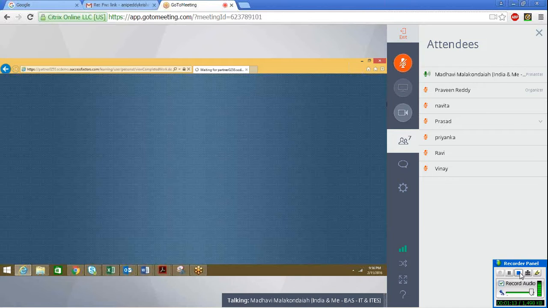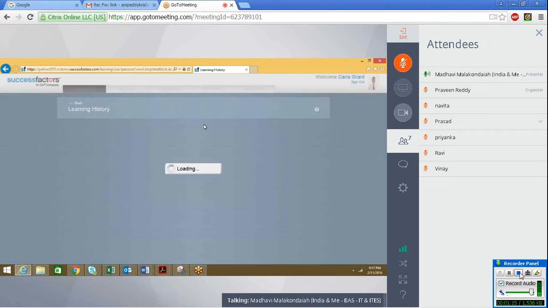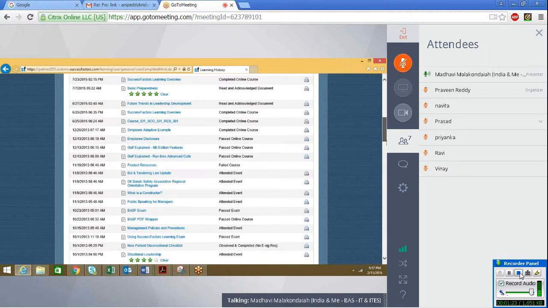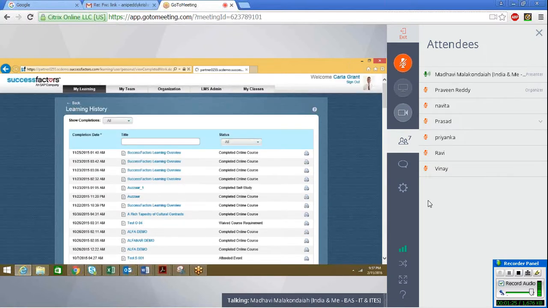So this is how the learning history will look. If there are n number of courses, you can see them. So same thing can be compared to reports also.